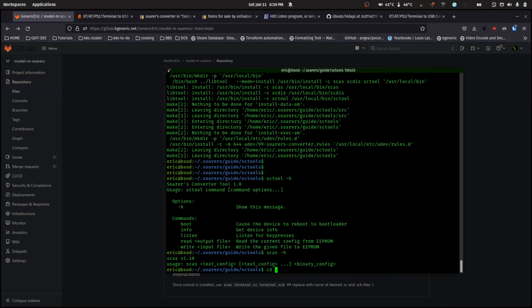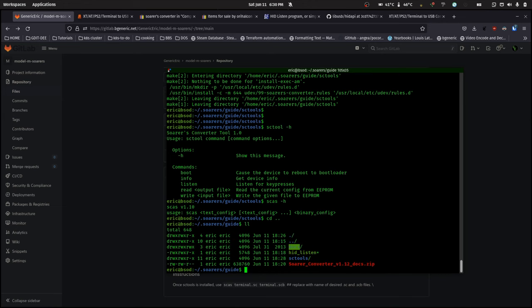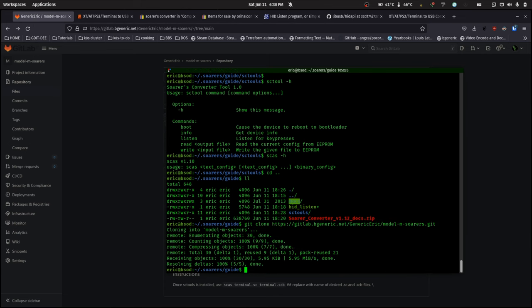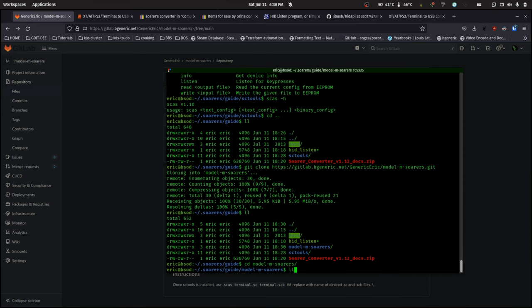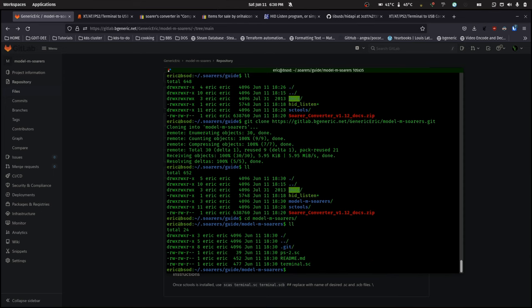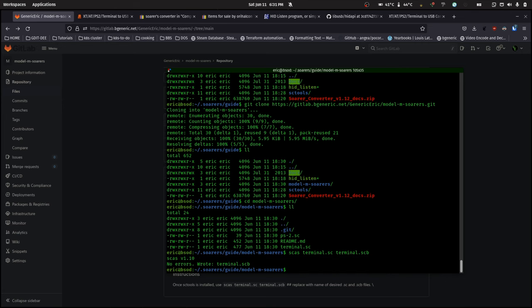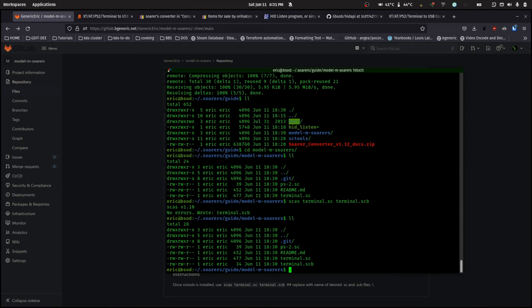So let's go to our root and we're going to git clone my repository there. All right, so we got our terminal SE there and our PS2 SE. We're just going to concentrate on the terminal SE, and what we're going to do is type scas space terminal.se, and we're going to convert that to SEB for SE binary. All right, and if we look back in there, now we have that SEB file in there.